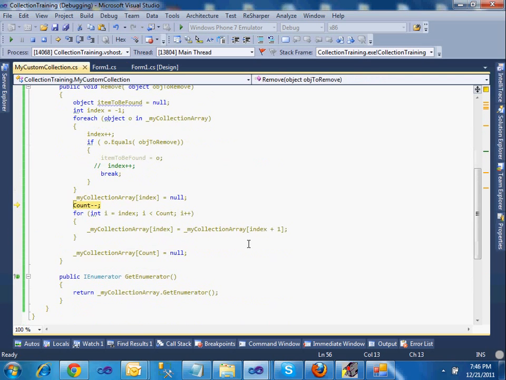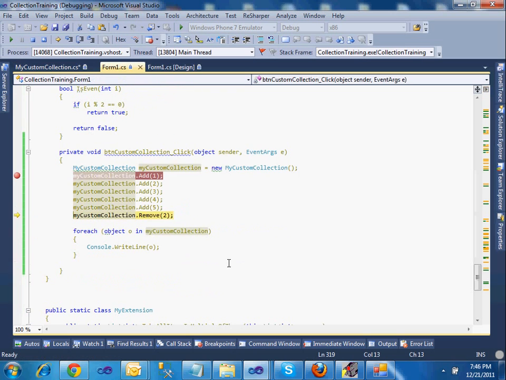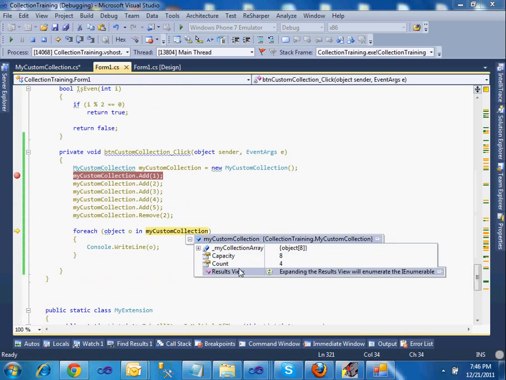So it is removing the item. We don't need this thing, we can comment this out. Count has been decremented. 2, 3, and the last item has been set to null. So the custom collection should have, let's see the result view, 4 items: 1, 3, 3, 4, because we have removed item 2 from the collection.